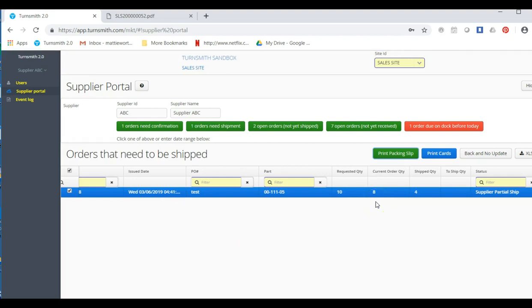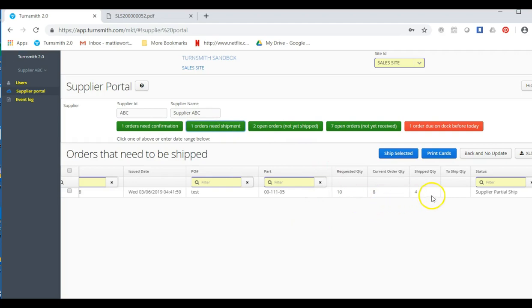If the customer is allowing you to ship partials, then the order will still appear under the Need Shipment button and counter, so that you can make the final shipment in the future. If the customer does not allow you to ship partials, then the order disappears from the Need Shipment button. No future shipments can be made against this order.